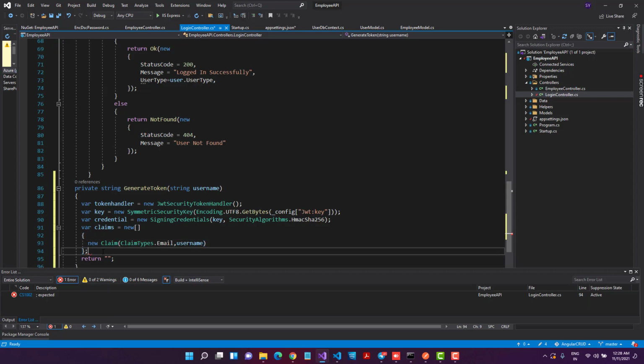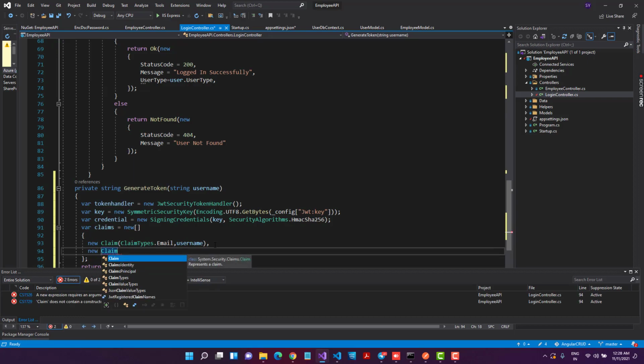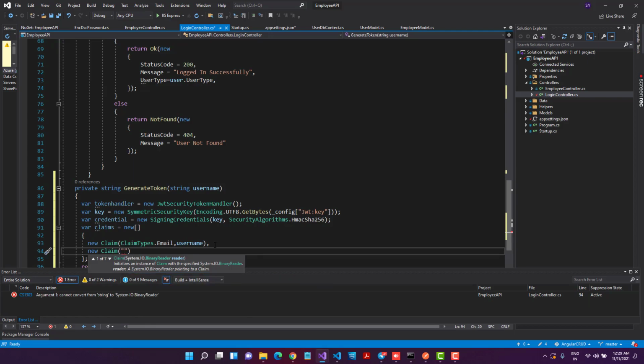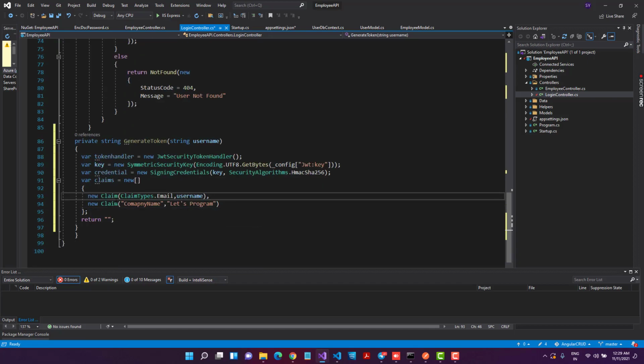All right, also we can add any name, whatever thing we feel like. Suppose for example I need to add a new payload data, so I can just say new Claim. I can add any random detail, like suppose I want to pass some more data related to which company has issued. So I can also add a company name, and I can give any company name. Let me give my channel name, so it's Let's Program. Okay, in this way we can give the payload data like this.